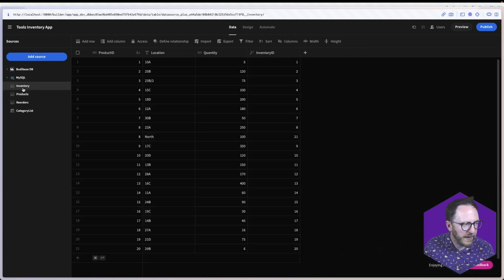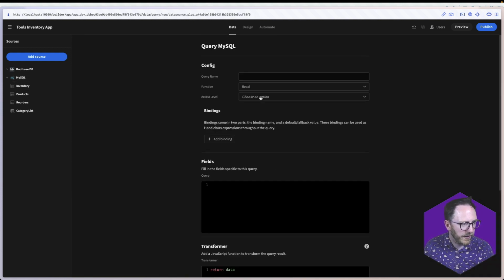My inventory table maps between my product ID and my inventory ID and tells me where that product is stored and how many of them are stored. So a single product could have multiple inventory entries, so we need to aggregate those details. We'll add a custom query by going to MySQL, add query, and this is going to be our low stock query. It's going to give us all of our stock, but we'll filter on the front end.